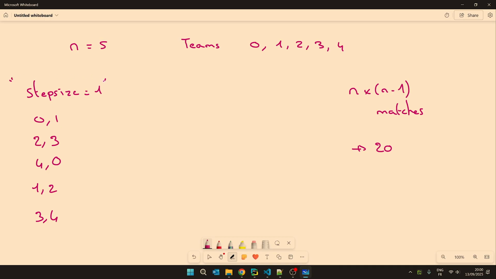So the step size of 1 I'm referring to here is just the difference between the two teams' numbers. And I think that's a valid way of generating a few valid matches. Obviously, if you do a step size of 1 to generate those matches, you have to do 0, 1, and then 2, 3. You can't do 1, 2, right? Because you can't have team 1 playing twice in a row.